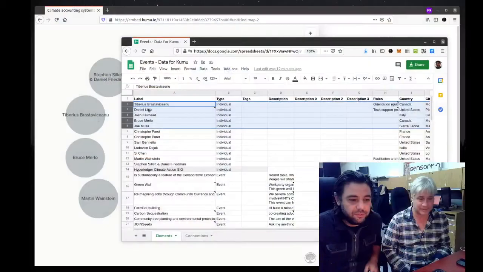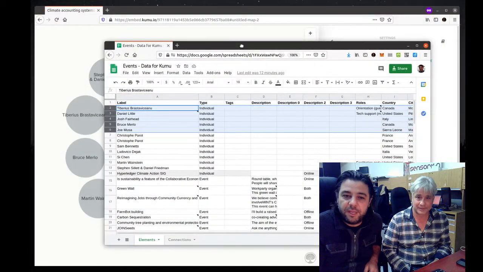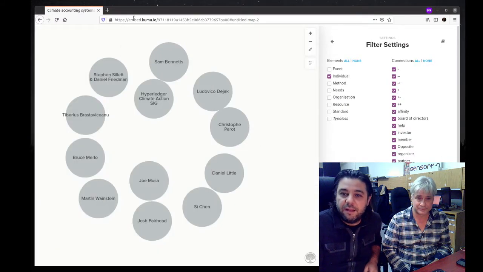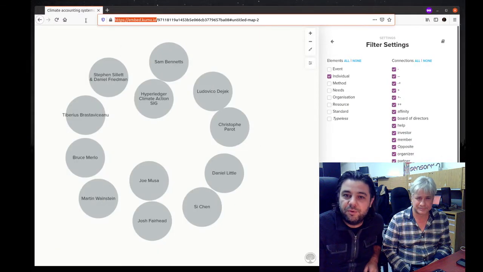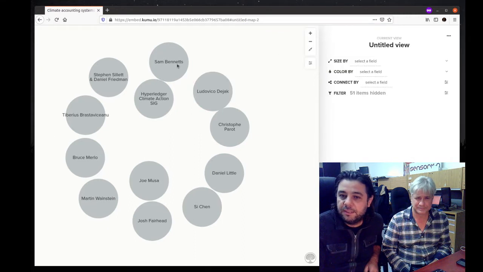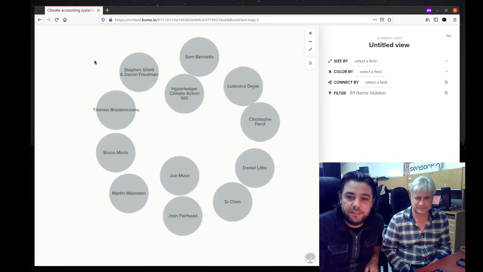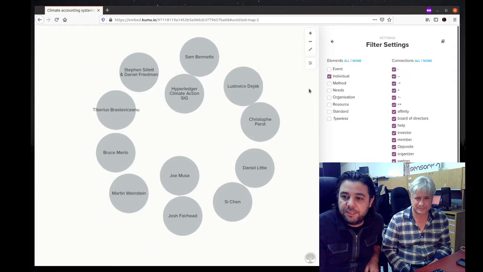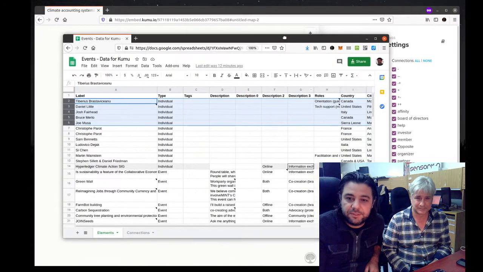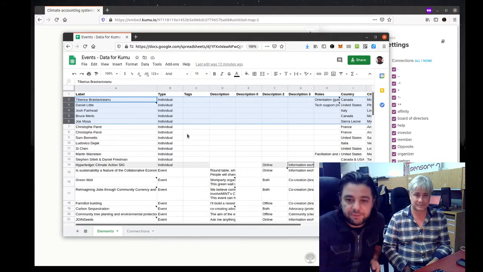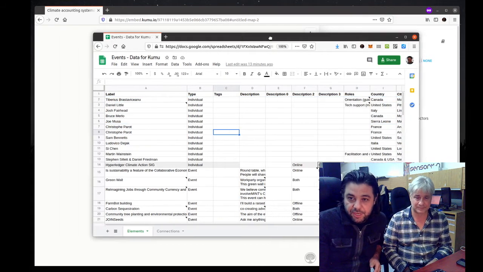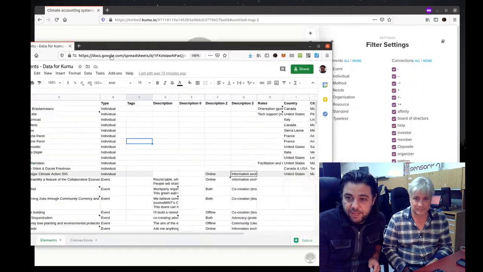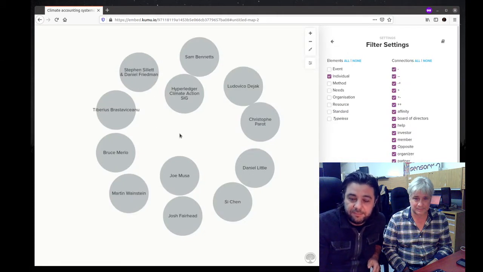So we're going to move here to the desktop where we have essentially this Kumu UI that allows us to look at this data. This data comes from this spreadsheet here, and it's actually live. So if I change anything here in this Google spreadsheet, it'll automatically change. If you refresh the page, you will see a different graph and you'll be able to interact.